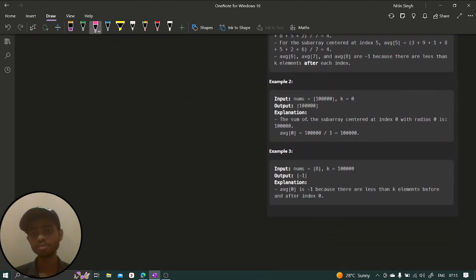In example two, we have an array of only one element, which is 100,000. Now k is 0. That means we need zero numbers on the left side and right side, right? It's fine. So we are going to have only this sum, 100,000. After that, we have to divide by the total number, which is only one. So we are going to return 100,000, right? You can see it in the output as well.